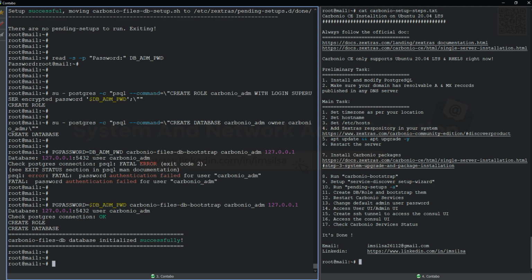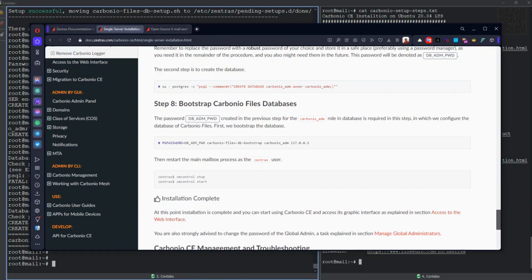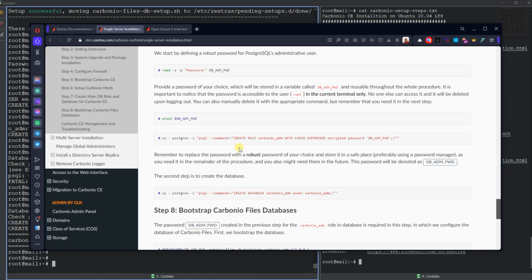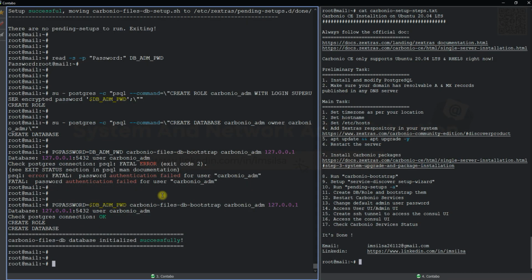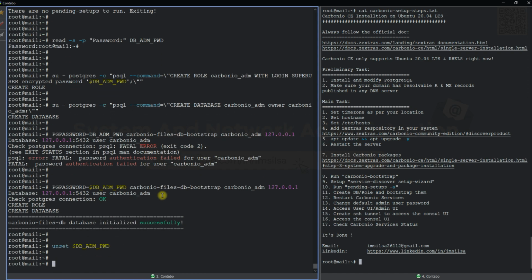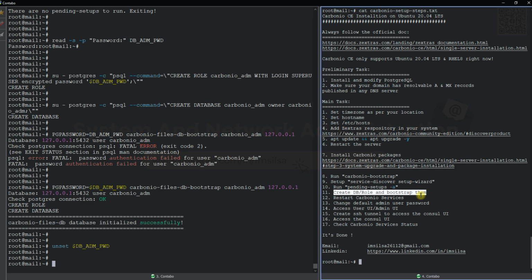So let's go to the web page, and for unset you can just copy this command and execute. Yeah, now our database password is unset, it is not saved anymore. Now I'm creating the database role and bootstrapping them. Okay, it's done. Restart Carbonio services.